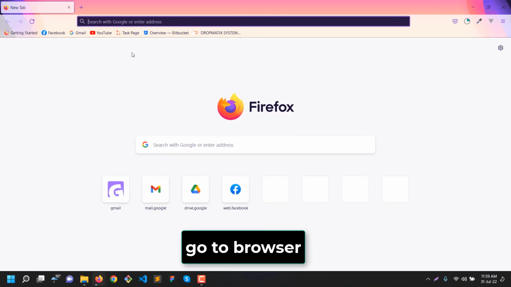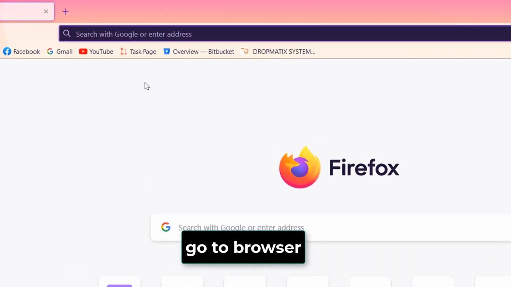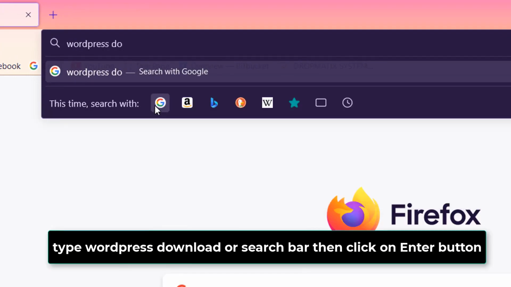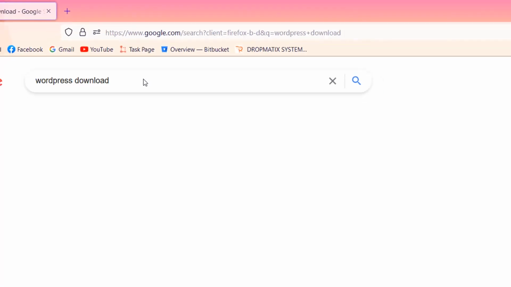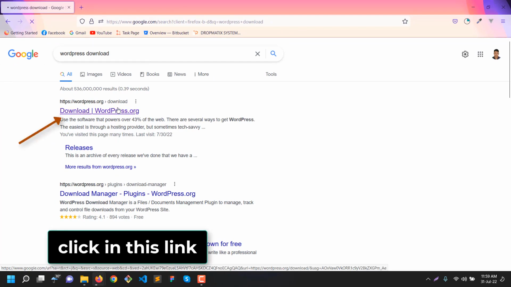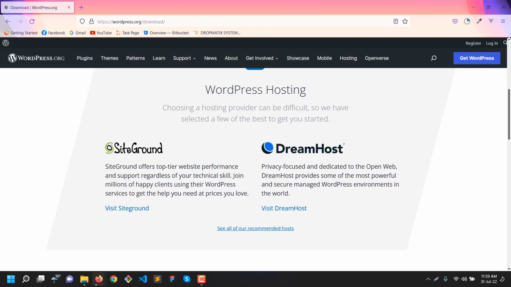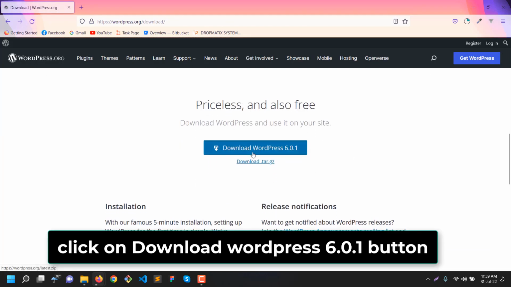Hey everyone, in this tutorial, I'm going to show you how to install WordPress on your computer using WAMP server. This will allow you to develop your WordPress website locally, without needing to upload it to a web server every time you make changes. First, you'll need to download the latest version of WordPress from the official website. Click on Download WordPress button.